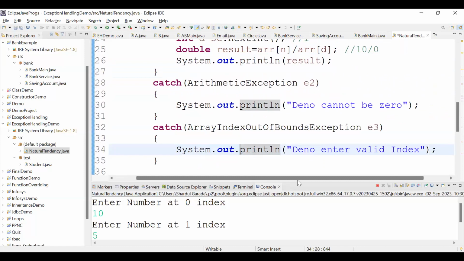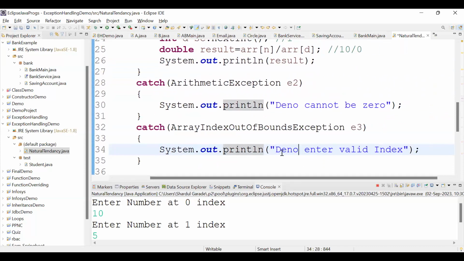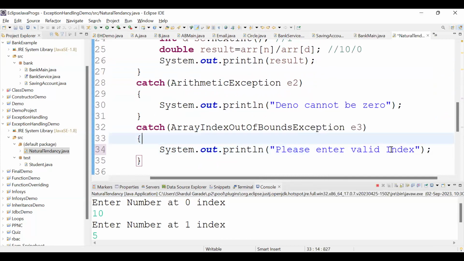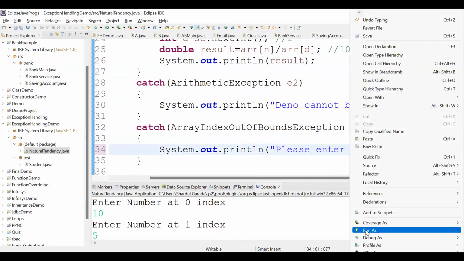And what will you say? Sir, it will say, please enter valid array index. Now let's run this.